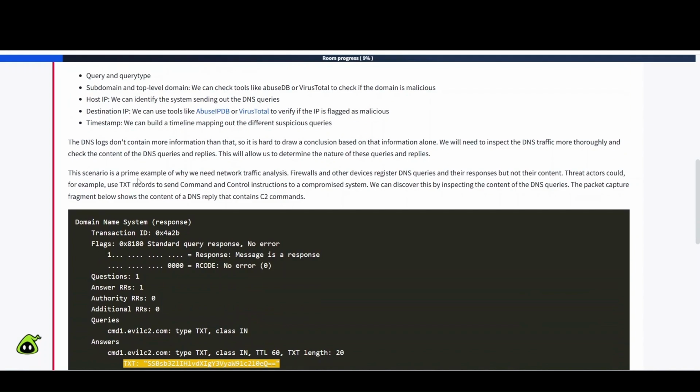This scenario is a prime example of why we need network traffic analysis. Firewalls and other devices register DNS queries and the responses, but not their content. Threat actors could, for example, use TXT or text records to send command and control instructions to a compromised system. We can discover this by inspecting the content of the DNS queries. The packet capture fragment below shows the content of a DNS reply that contains C2 commands.